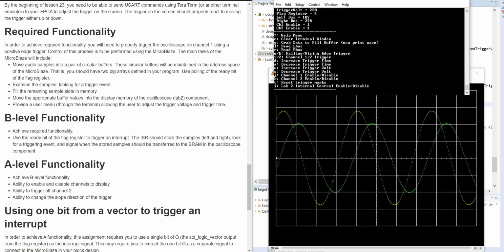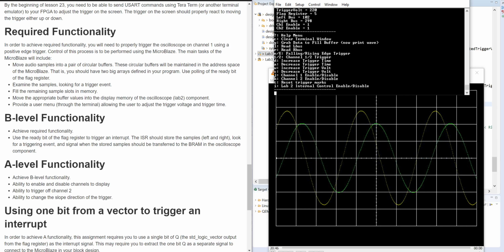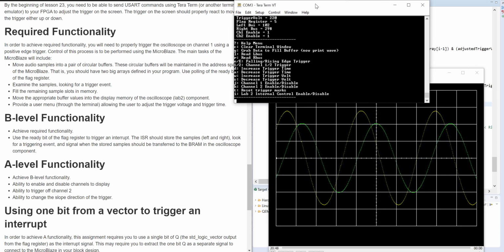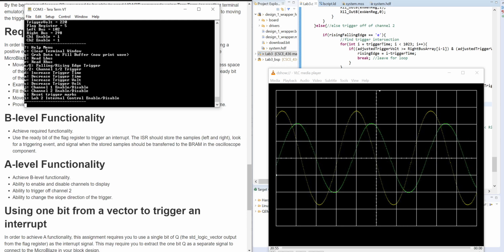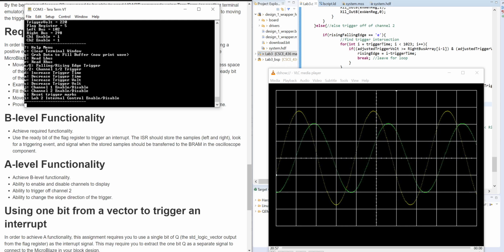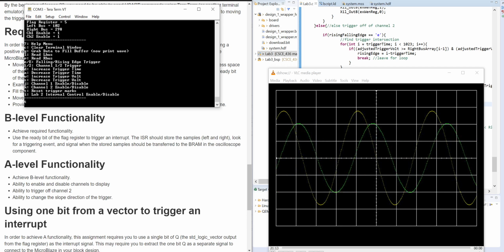As you can see, if I move my keys, you see trigger time, trigger volt. If I move them over, channel 1 is the yellow waveform. You can see that channel 1 is in the intersection of the trigger marks. And if I press T to reset the trigger, it should be in the middle of the screen.